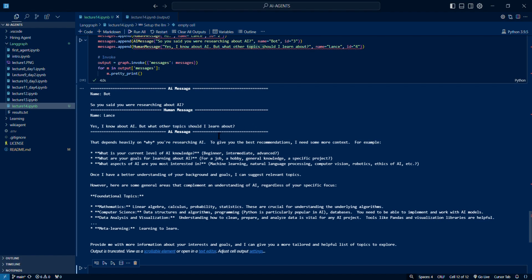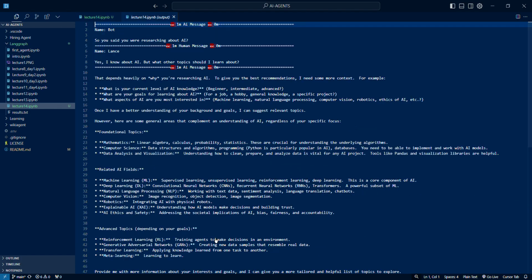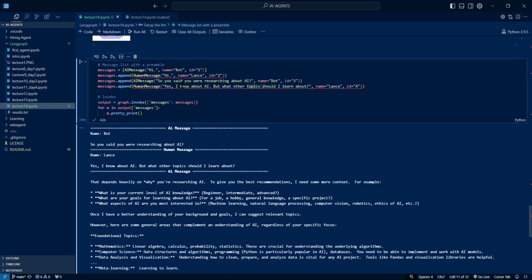So guys, this is what AI is doing. Let's see it in text messages. A simple thing: you had your bot, you had your human message, which we have defined, and it really comes down to the AI message that is being generated. But one thing, guys: it just took the last two messages, not the "hi" and "hi". It only takes "so you said you were researching about AI", and it is able to give me the "yes" response, and based on these two messages it generates the next message.